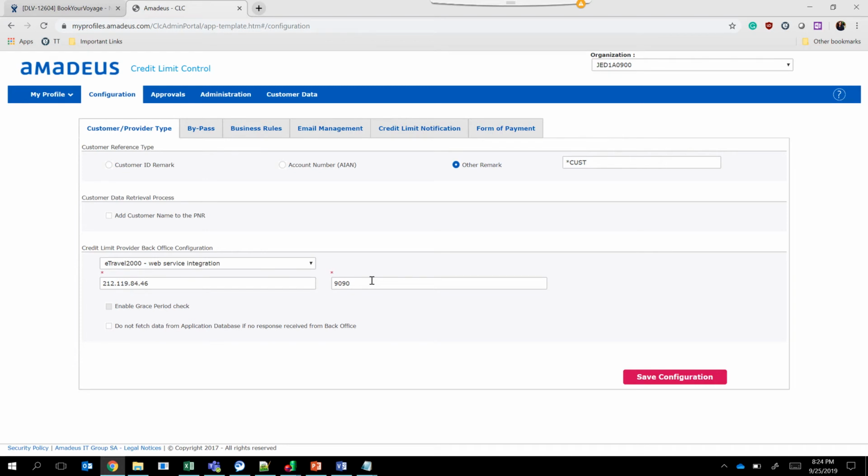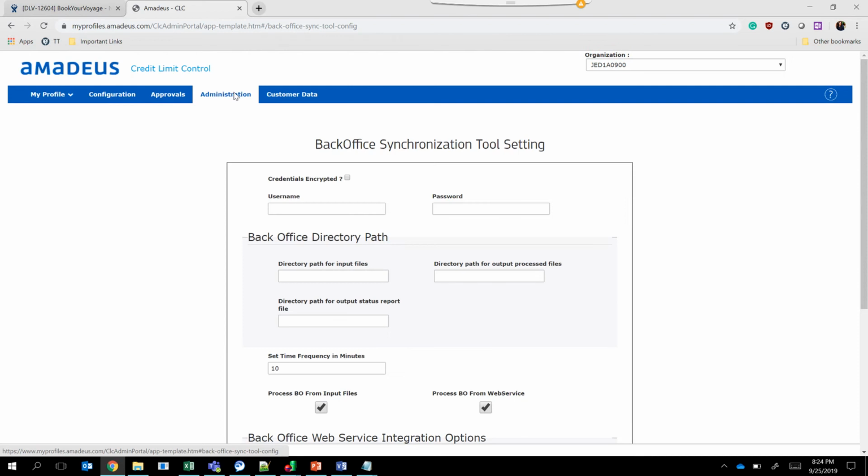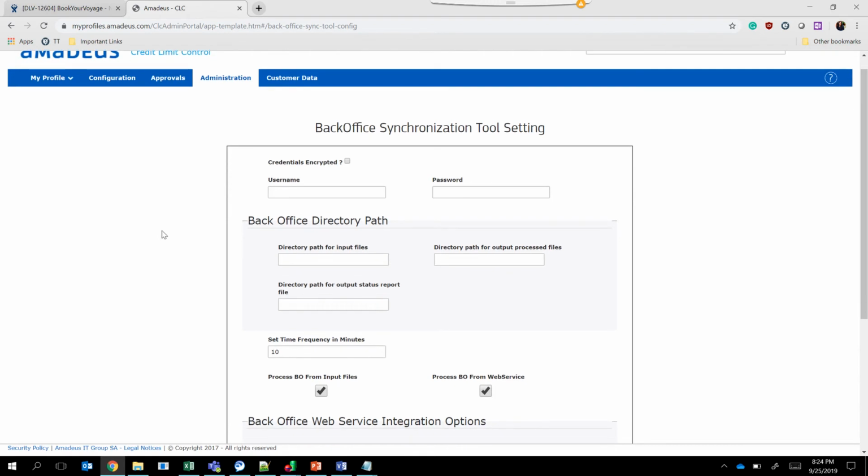Now the back office sync tool has to be installed in at least one office ID of the agency sharing the same database. So if you have 10 office IDs in an agency, all sharing the same database, then it has to be downloaded and installed in at least one of the office IDs. Once it's installed, it will help the application connect to the back office that's configured in the configuration tab and retrieve the data.